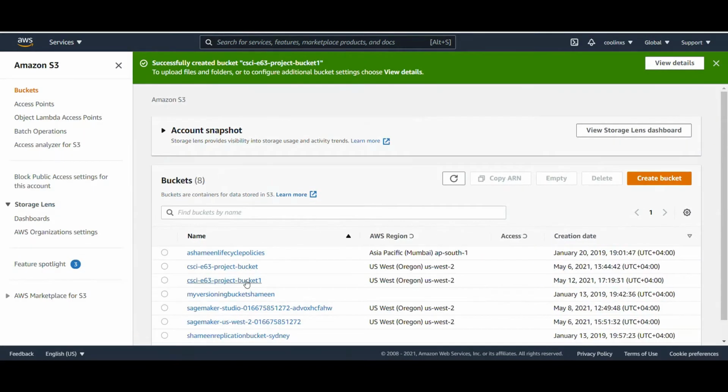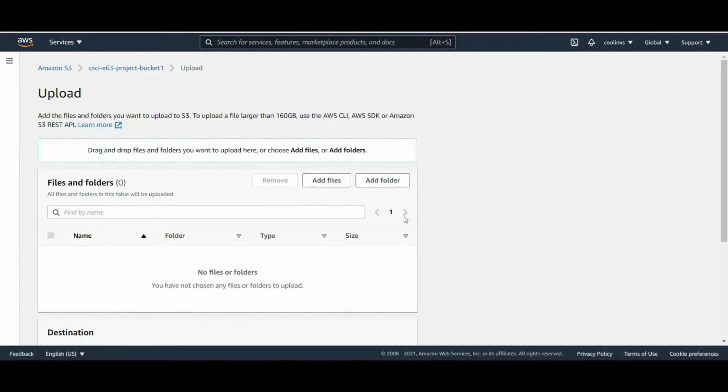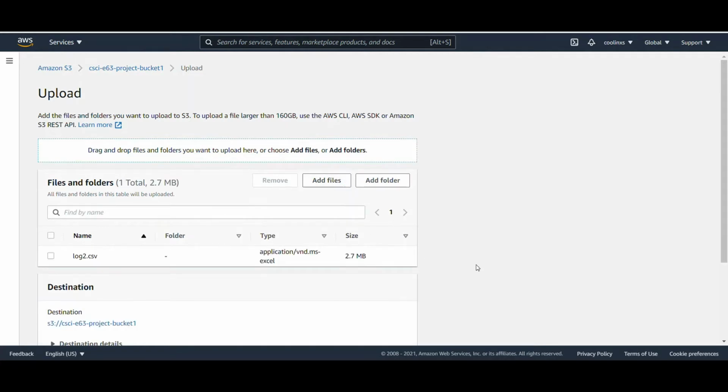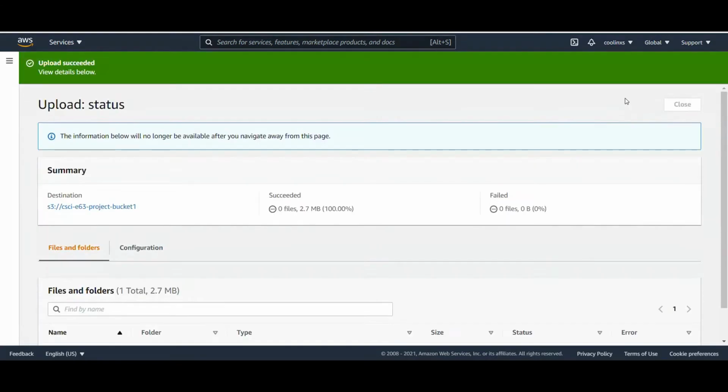Once the bucket is created, you can enter into the bucket. Then you can upload the file that you need to use for your machine learning project. You can click on add files, choose the file that you need, and click on open and upload. So we have the file uploaded.